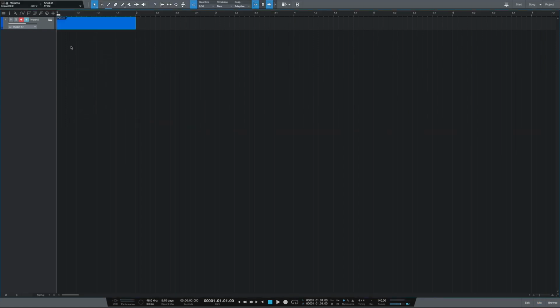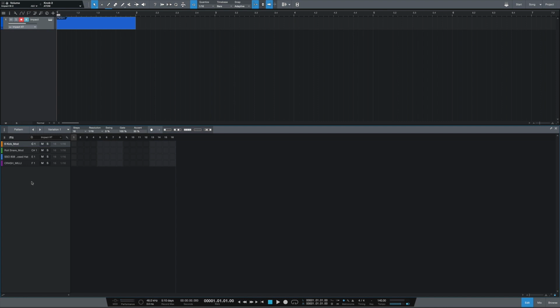Now, assuming that you've already taken the time to route your Impact to the mixer and to add your samples, the moment you click on this pattern event, your sounds should already be here, loaded up, and ready to go. From here, obviously, all you have to do is just program your drums, much like how you would in any other step sequencer. So let me go ahead and just give you an example.